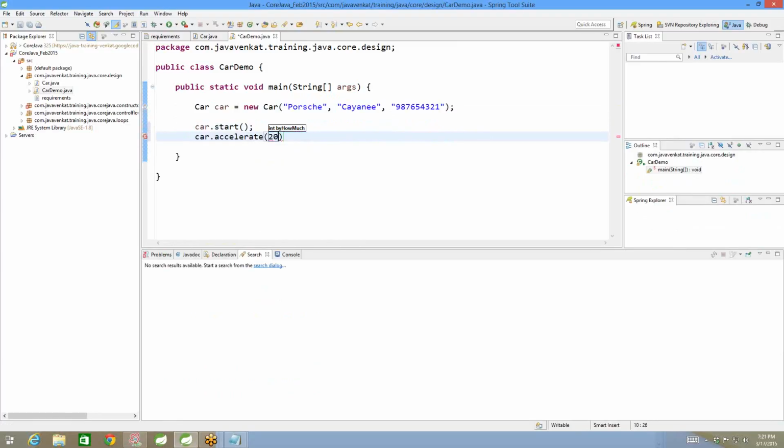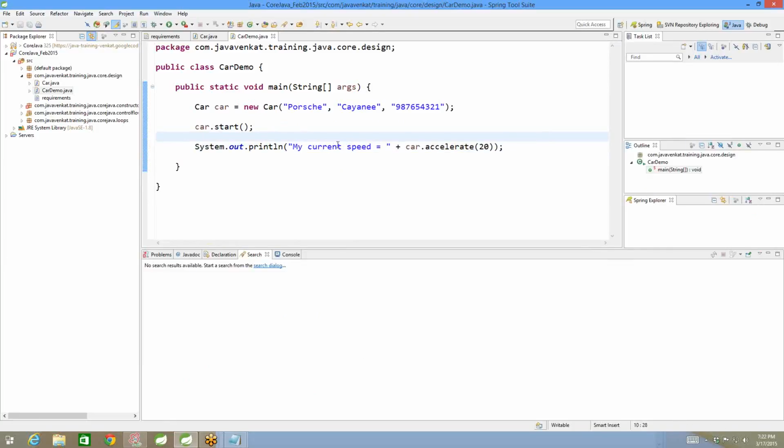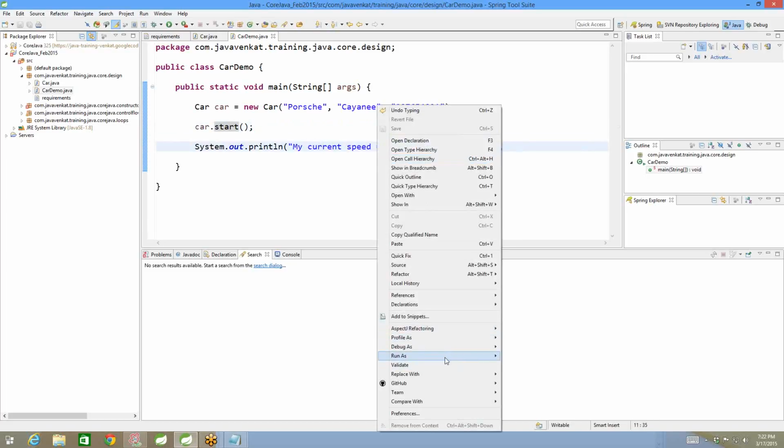Accelerate 20. Okay. See, we did not put the buckle, right? We did not buckle up, right? So now you want to look at what speed you are going at. My current speed equal to, in fact, car.accelerate will give you that. Okay. Let's do this one. Car.accelerate like this. I'll just directly call this one. So did you get this point? I'm calling the method here itself, and whatever it returns, it will get printed here. I started and I'm going at 20 miles per hour, and I wanted to find out what would be my speed.